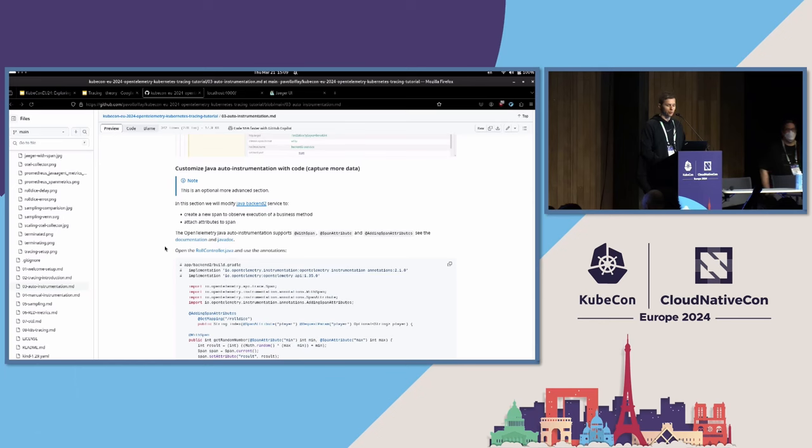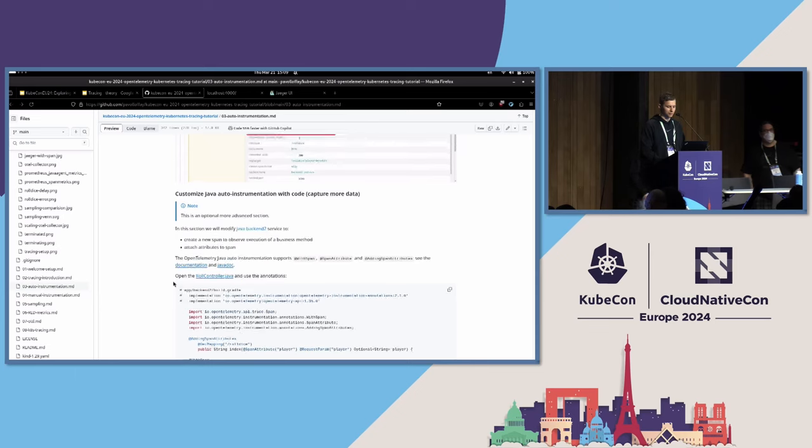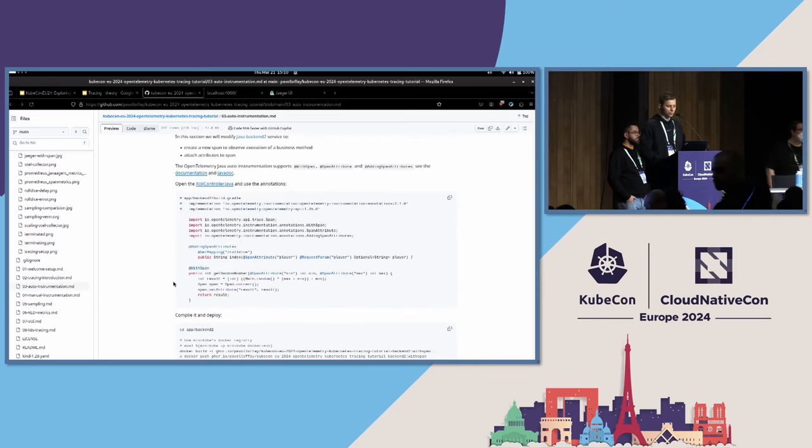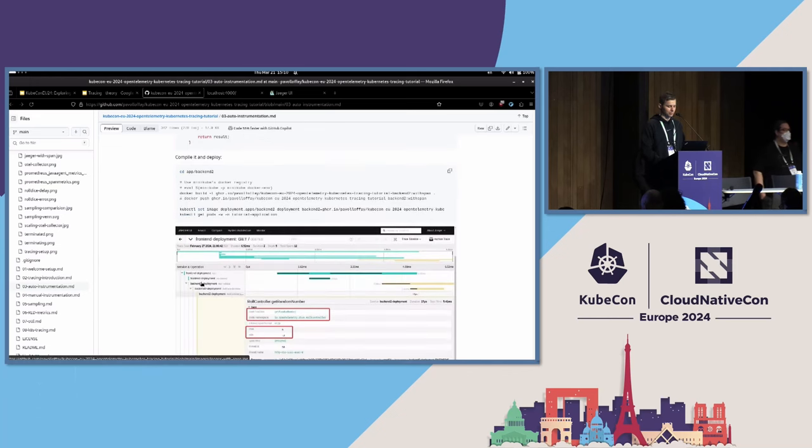There is an optional section where you can use the OpenTelemetry API in combination with the Java agent to do more complicated stuff, right? So you can attach more attributes programmatically. You can use some annotations to create new spans and attach attributes. You can play with it after the conference.